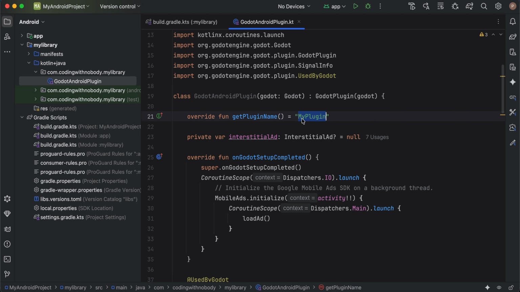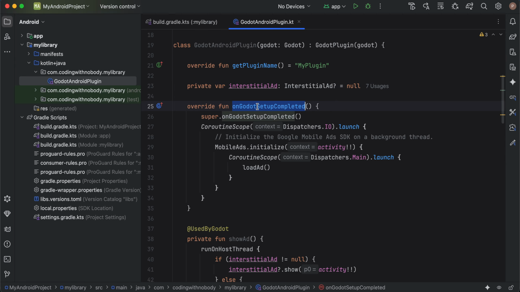Now this name can be anything, but whatever name you give, do remember this name, because it will be used in a lot of other places as well. Then here we have created one interstitial ad variable. Then inside onGodotSetupCompleted, we immediately make use of this coroutine. This is kind of like a background thread, and we initialize the Google Mobile Ads SDK, and we just call loadAd over here.